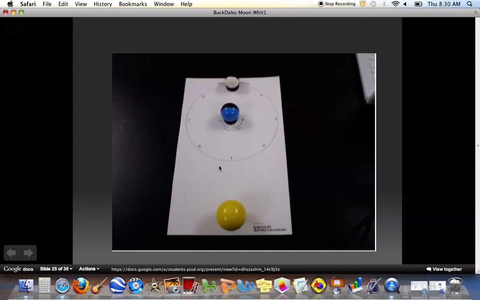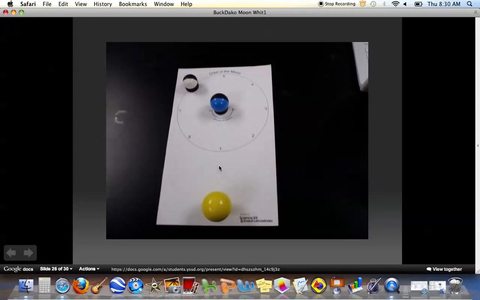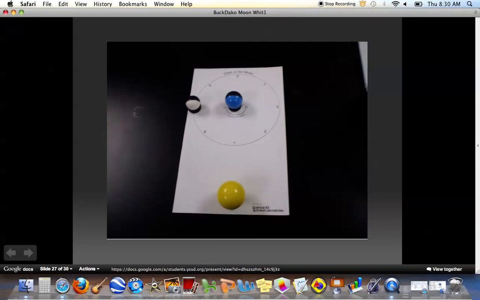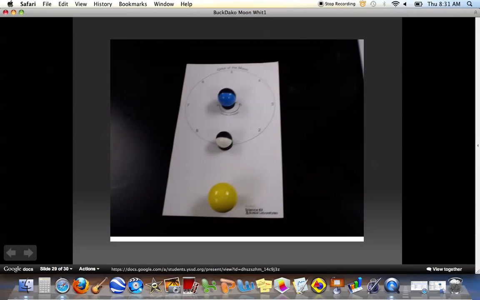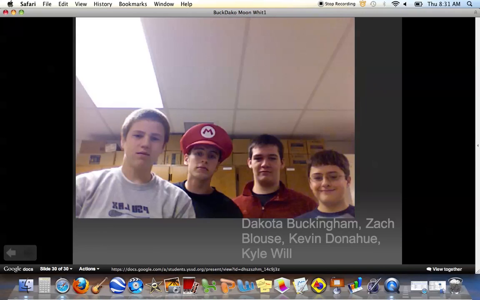This is full moon, where all the moon is shining. This is a waning gibbous moon, where most of the moon is shining. This is a last quarter moon, and this is a waning crescent. And then we're back to the new moon, and this is us.